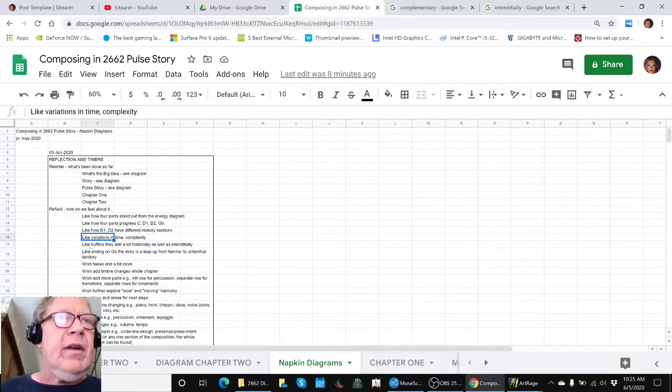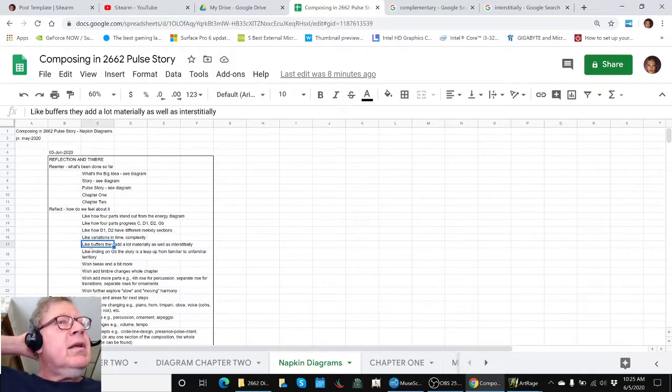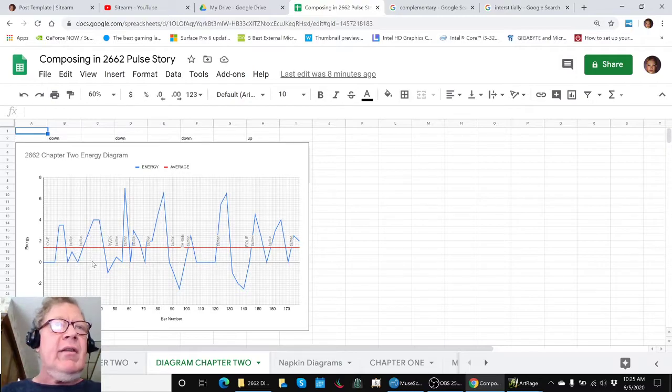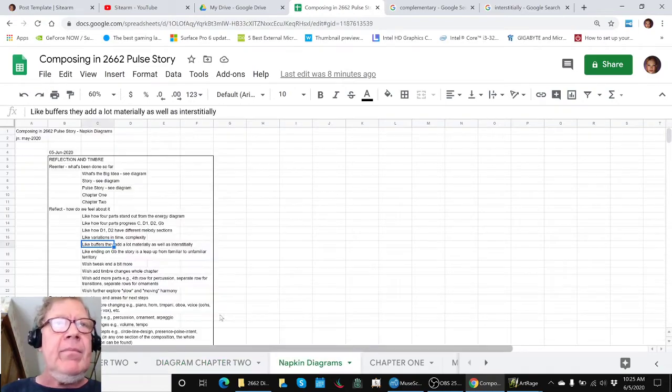We liked the variations in time and complexity throughout the entire piece, which again can be seen by how these peaks and troughs go up and down. And yet there's still, these are kind of the sub arcs. But there's an overall 1, 2, 3, 4 going on, which was our goal.